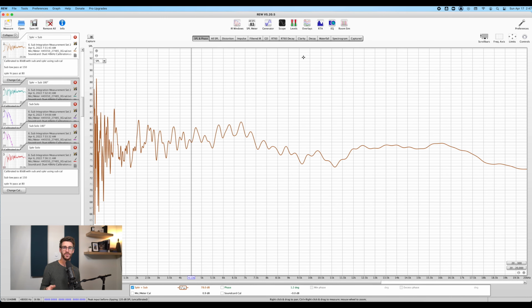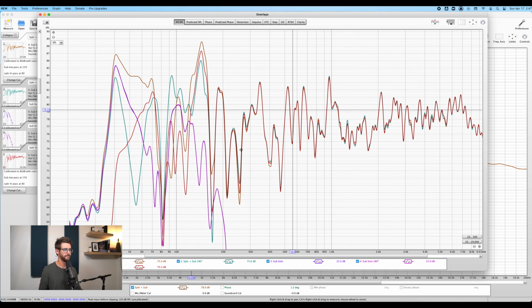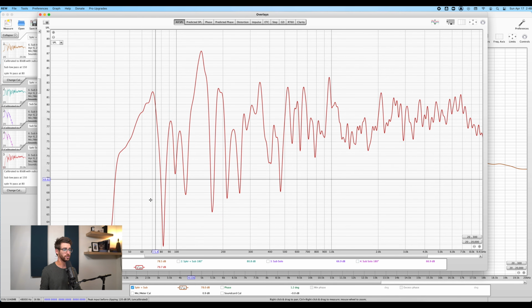So let's talk about subs and how you can tell if your speakers and your sub are working well together. I've got a measurement set prepared here. I'm going to pull up our overlay so we can start to compare things. Here's the frequency response of just our speaker. And then let me add in just the sub.